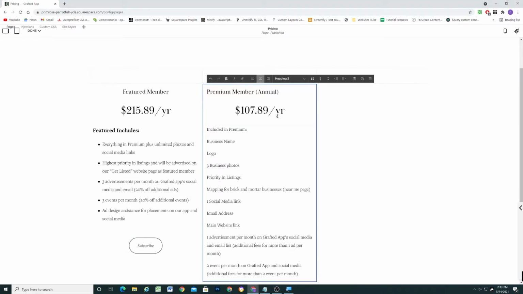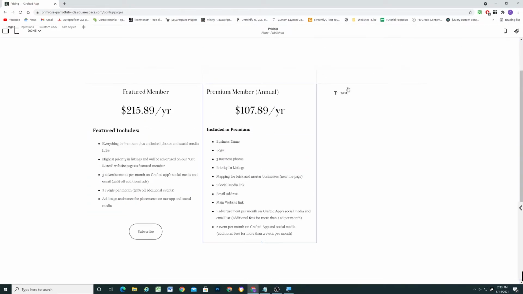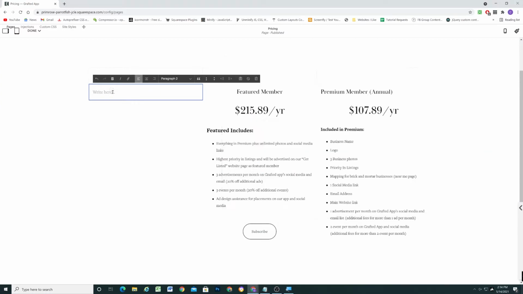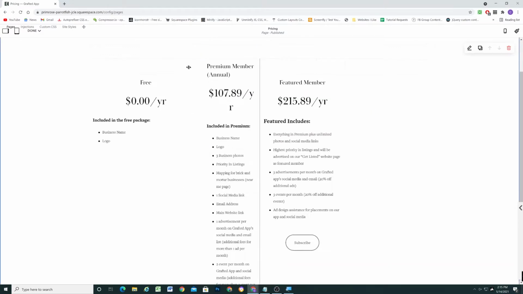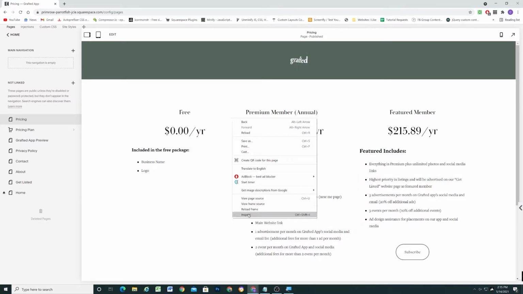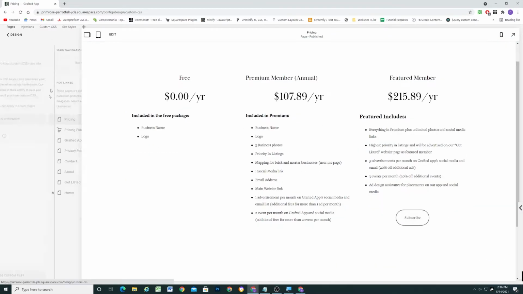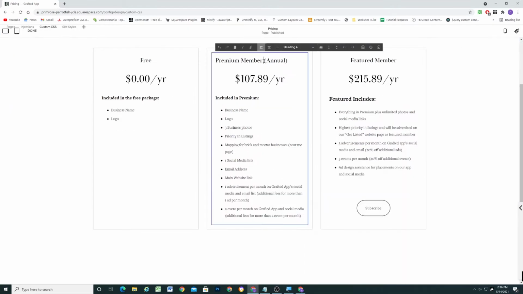So he sent me all of his content, and right here I'm just dragging and dropping in the content and changing the heading sizes appropriately. He has three different pricing tiers that he wants. He has a free pricing tier, a premium member pricing tier, and a featured member pricing tier. But he wants different pricing based on whether they're subscribing annually or monthly. So basically he wants to offer a discount if people are subscribing annually.